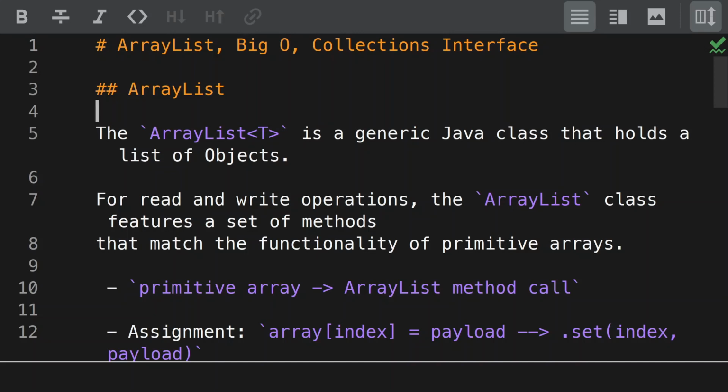In today's video, we're going to be covering Big O, a means of measuring performance, and the ArrayList data structure, which we've seen in the past, but perhaps we haven't quite fully understood. Before we dive into how we measure performance, I want to present this in the context of the ArrayList. The ArrayList is a generic Java class that holds a list of objects. We've seen the ArrayList already in previous examples.